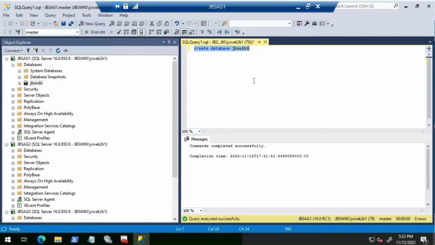Let's create a table. Column 1 integer identity 1,1 primary key. Column 2 varchar 255. So let's create it. It's created. Let's insert close to 1000 rows into this table.